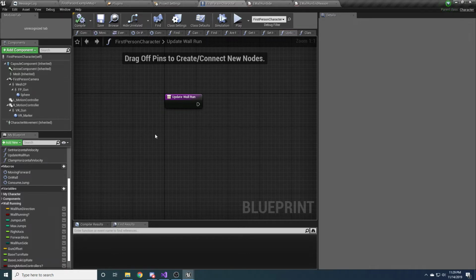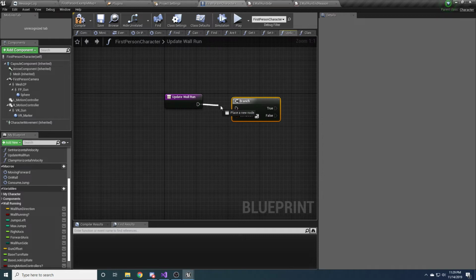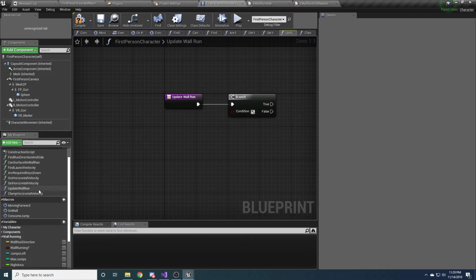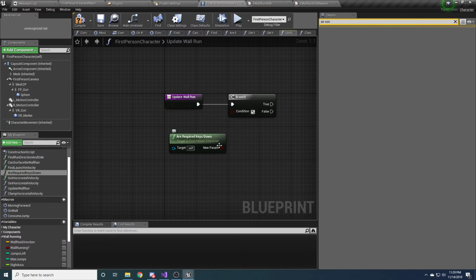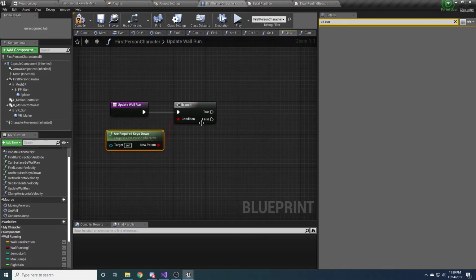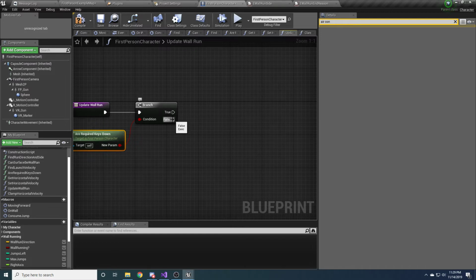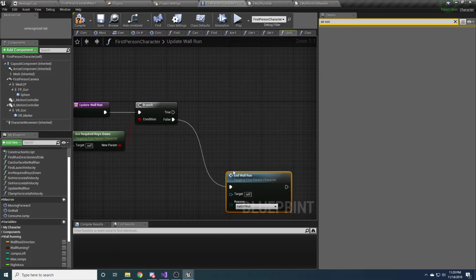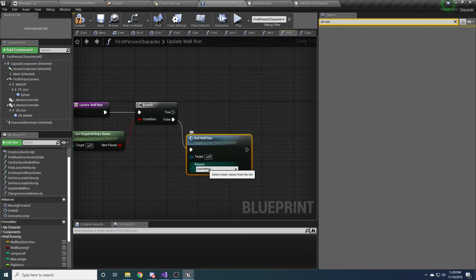This is going to be called every frame that we are on a wall. So we need to keep checking that the correct keys are down, that the wall is still there, and a bunch of other stuff to make sure we can still stay on the wall. And if we're no longer on the wall, we want to make sure we call end wall run so that we stop wall running. So it's just going to be a bunch of checks, and most of them are pretty simple. So the first one, we're going to make a branch, and we're going to use this required keys down again and hook that up. So if the required keys are down, great. If not, we want to call end wall run. And the reason is already set, is because we fell off a wall.